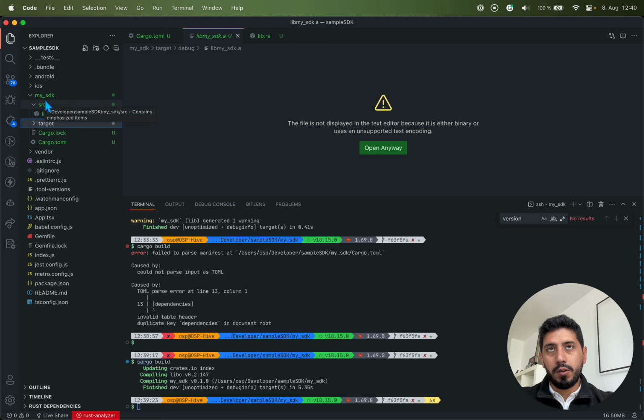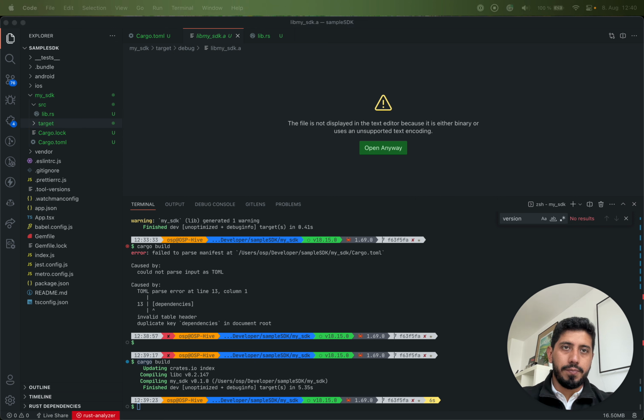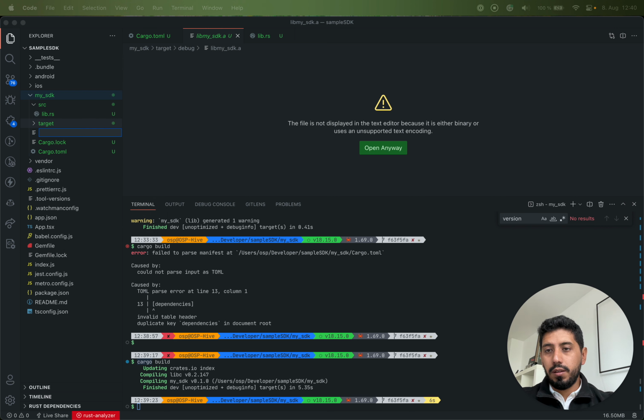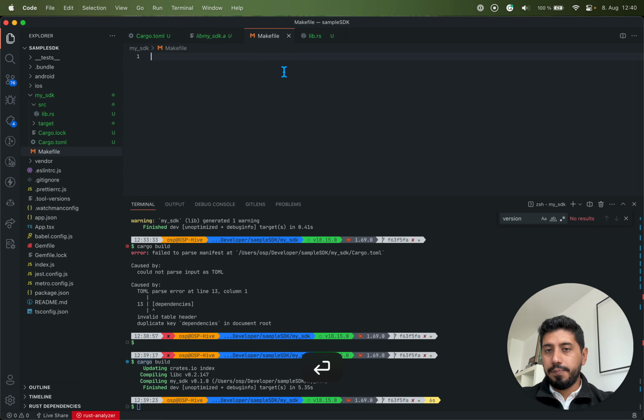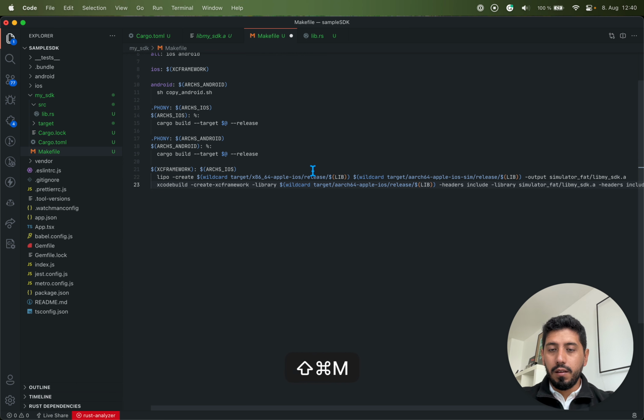So what I'm going to use is makefile. You can use whatever you want. You can use a bash script, but makefiles are designed for this. And also I found a kind of already working implementation on the internet. So what did I do? Okay, let me just copy this. I'm going to go in my SDK folder. I'm going to create a new makefile.